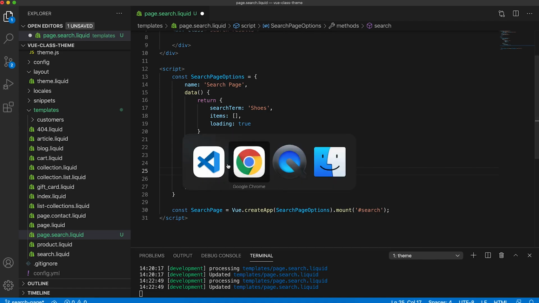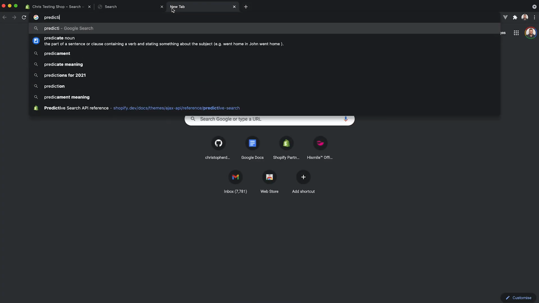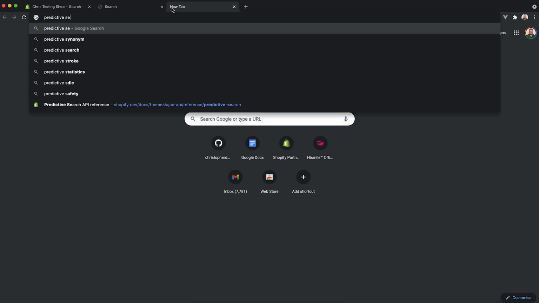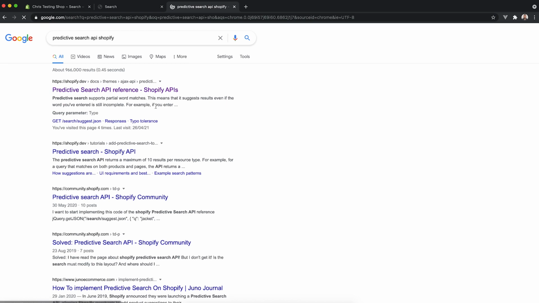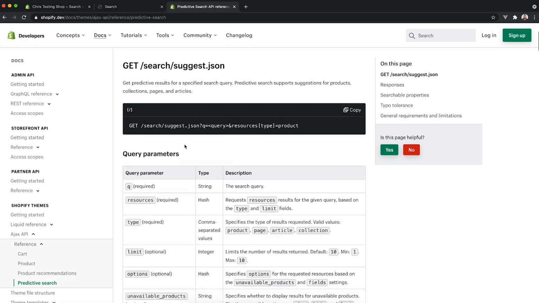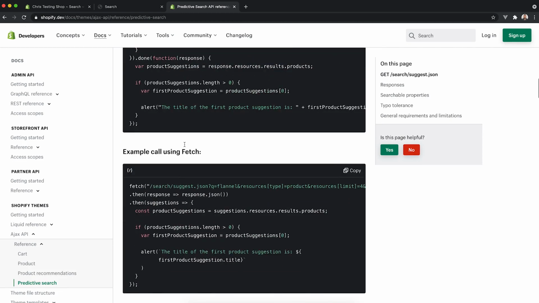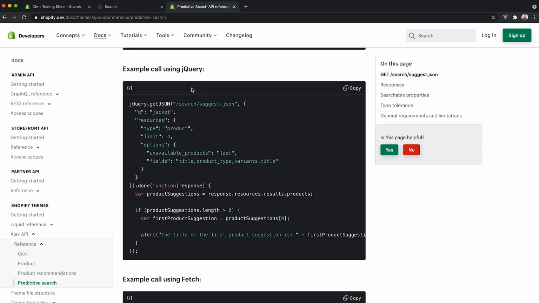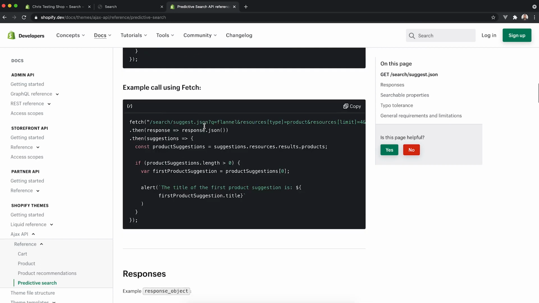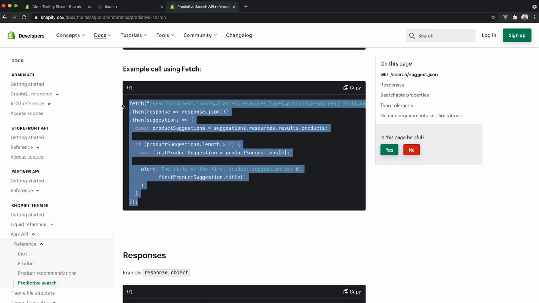All right, so let's go over to the documentation for the predictive search API and copy some code from there. Predictive search API, Shopify. Heading back to the reference here. If I scroll down, you can see some example code using fetch. You can also see an example call using jQuery. We might as well use the fetch version. That way we don't have to use jQuery if we don't want to.